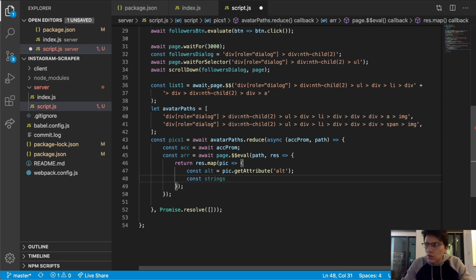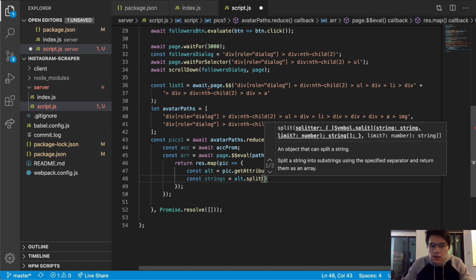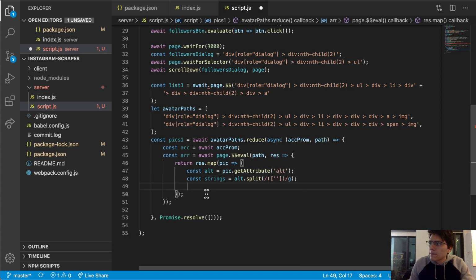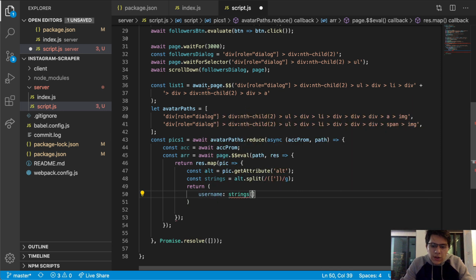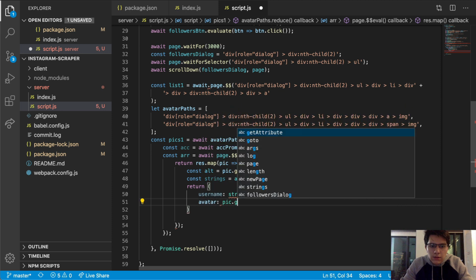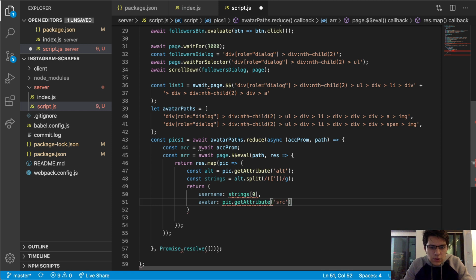And then I'm going to get some strings here. Oh, right, because I want to get the username, and the username is actually in the alt tag, so I'm just going to do this little regex right here to split it. Okay, we just need one right there. Okay, that looks good. And then we know that it's the first element in the array because it splits on that comma. And then we're going to do avatar, and this is going to do pic.getAttribute source.